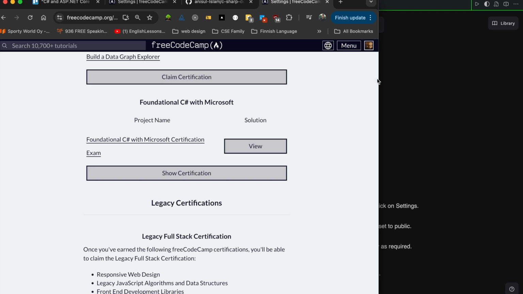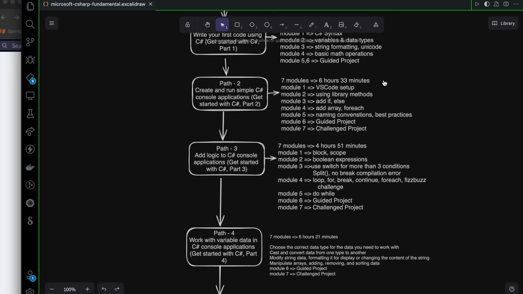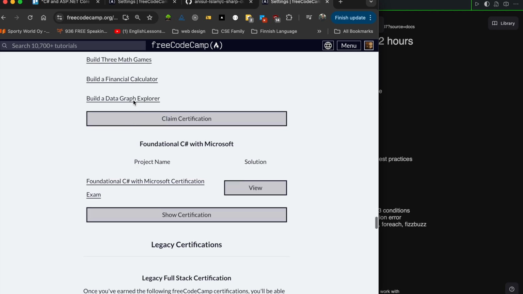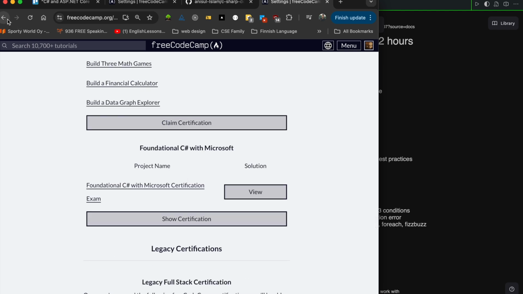And one more thing I would love to recommend. After you complete all these parts, after you pass all the MCQs from all these parts, only then go to the FreeCodeCamp quiz, finish those quizzes, take the exam, and then claim the certificate. That's what you should do.